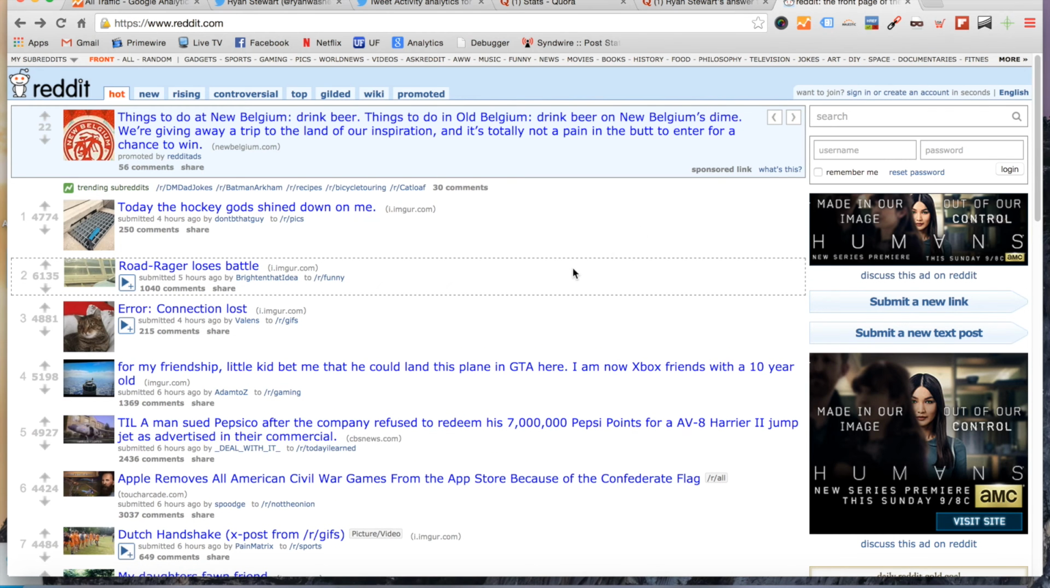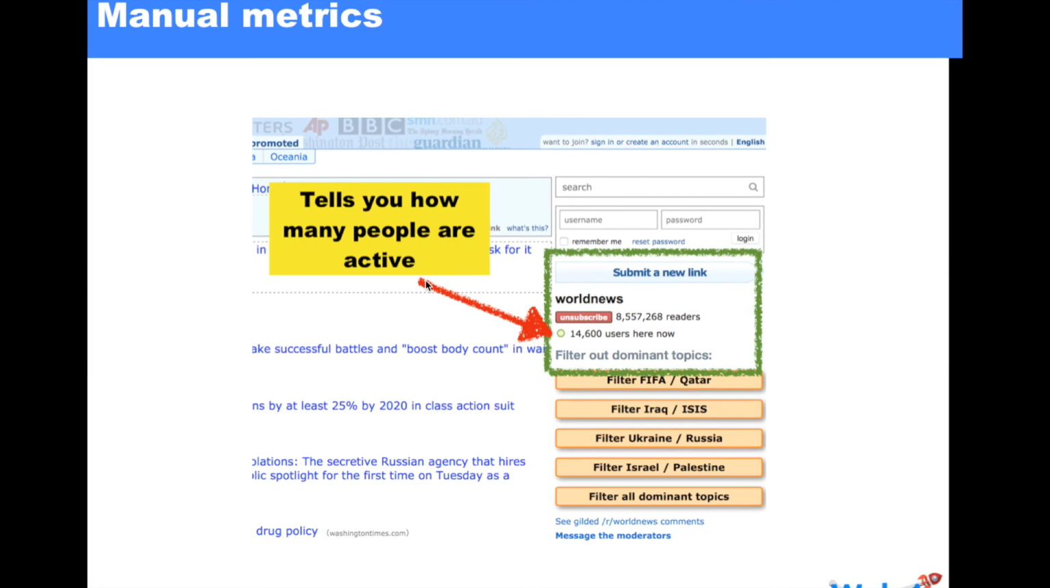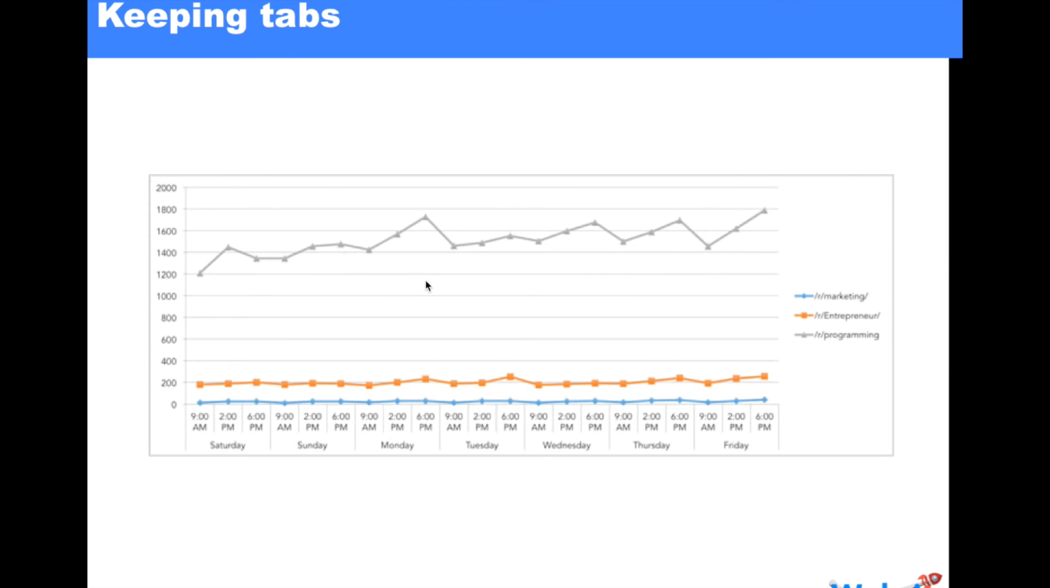So one of the big things about Reddit is optimizing your subreddit and finding the time to post. So this right here is a subreddit, r/funny, and if you actually click on it, it tells you how many people are in there right now. So what I did was a manual data collection. I'm a nerd.